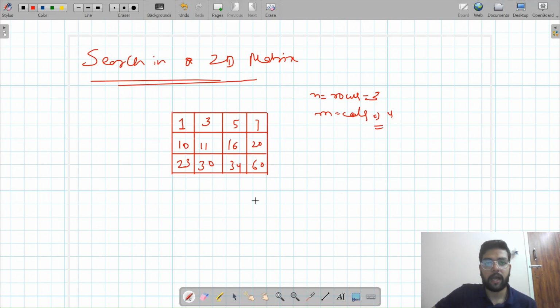Before solving it, I'm hoping that you have already seen my video on binary search in a 1D array. If you haven't watched it, then please go and watch it, because it is completely related to binary search in 1D array. Yes, it is a clever idea in the algorithm. Why is this the best algorithm? Because of the clever idea we have used.